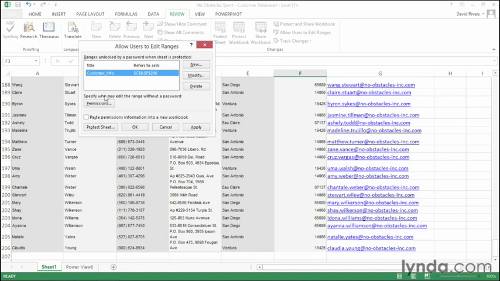And if we wanted to assign permissions, that is to specify who can edit the range without a password, and if you have a number of contacts, for example, this is a workbook that is available to people on the network, you could select names and just give them straight out permission without using the password. When we click Apply, it gets applied to our range. And now we have to actually protect the sheet.